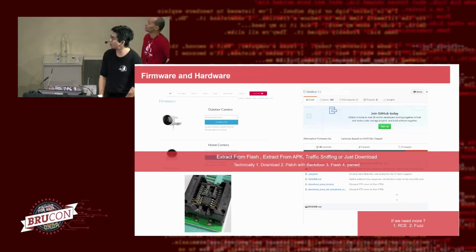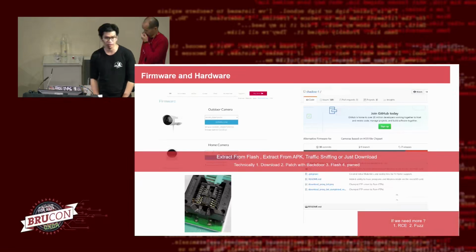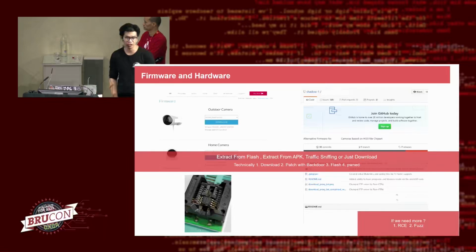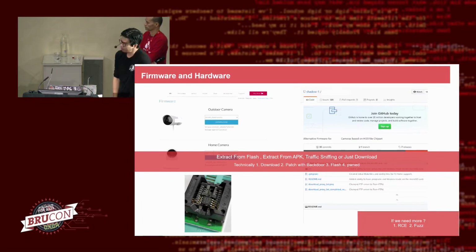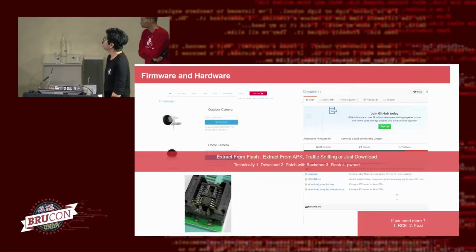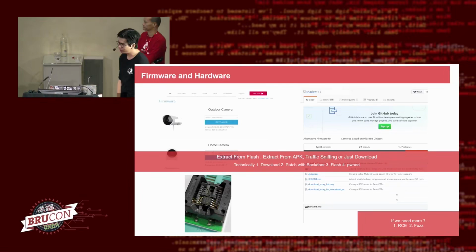Or we need to do some chip-off, take out the flash from the device, and then extract it and patch it back. Or we go to some third-party modding website that actually provides the original firmware. I have no idea how they do it, but apparently they got it. So these are the things that we do. Technically, if you want to own the hardware, it's very simple: you download, you patch with a backdoor, you flash, and then you're gone.